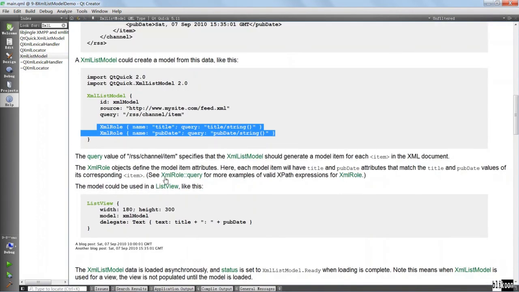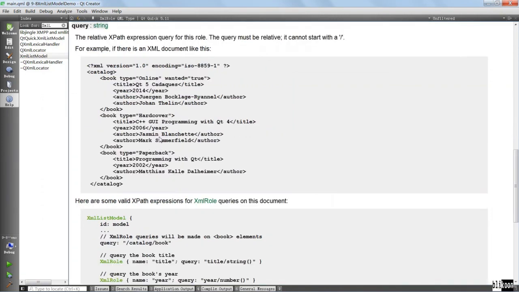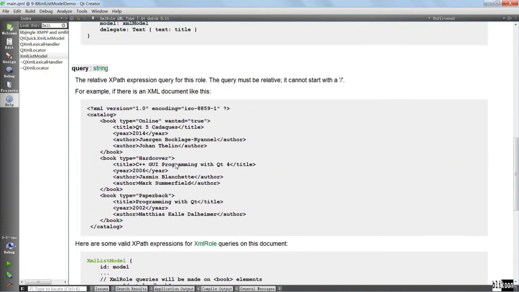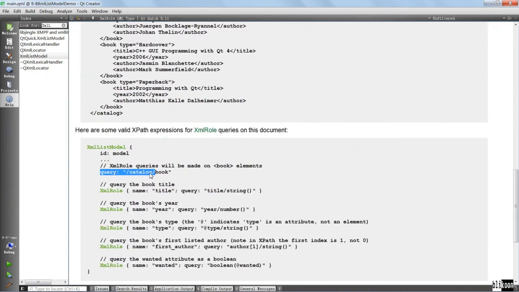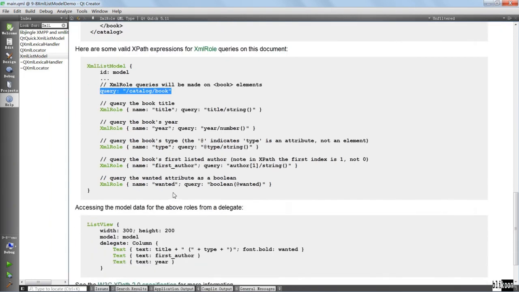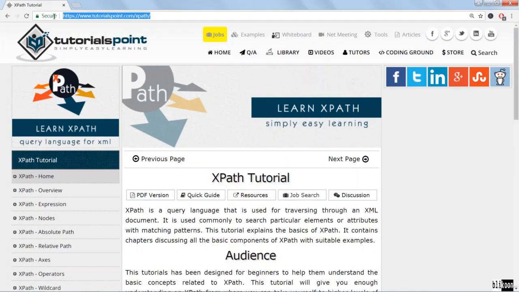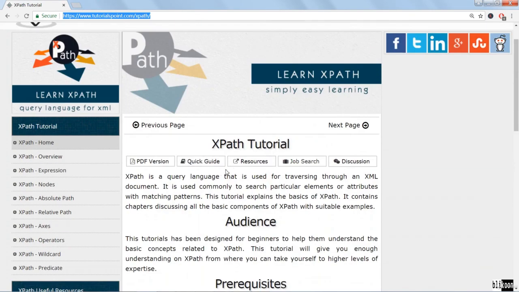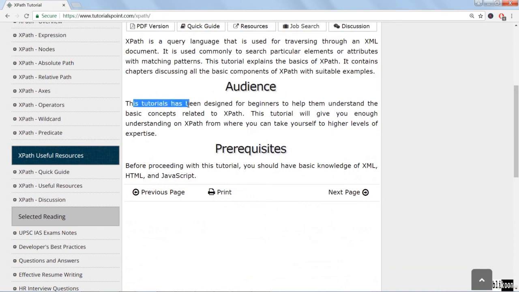If you come to this location, they are going to tell you to see XML role query. Click on that. And if you keep going down, they're going to show you a link where you can go and read about the XPath specification, which is a standard that defines these things we are doing here in the queries. You're going to see everything about it. If you are in the mood for tutorials, you can come to this link here. This is one tutorial I found online that goes through the standard of XPath and how it works. If you need a refresher or an introduction to it, this is a good thing to look at.